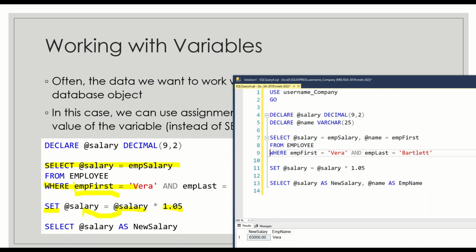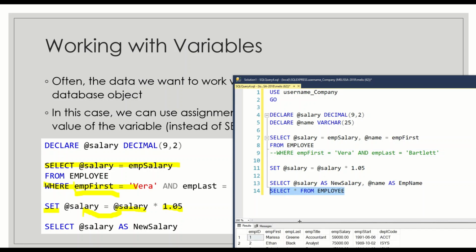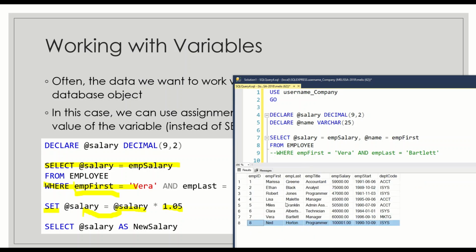Now, if I execute this thing without the where line, we'll see what happens next. The values that we get are the ones for Ned. Ned is the last employee in the list. If I select all employees, and we take a look at the output, you see that it will have done the calculations for the other 7 people, but it's overwriting the salary and the name each time.